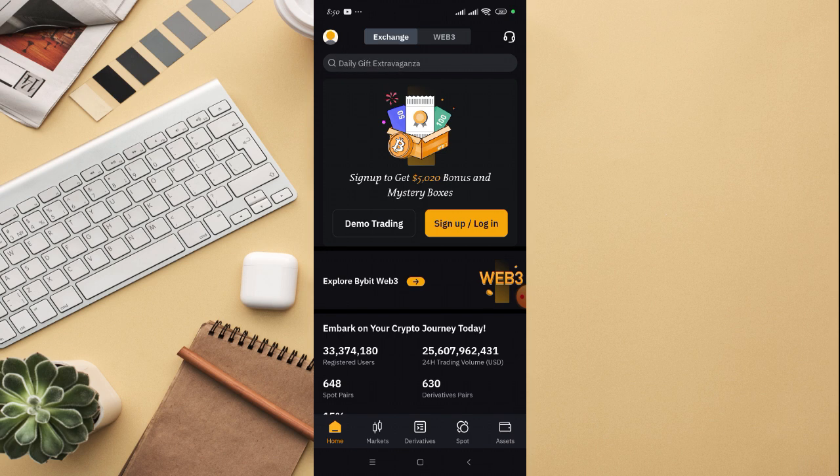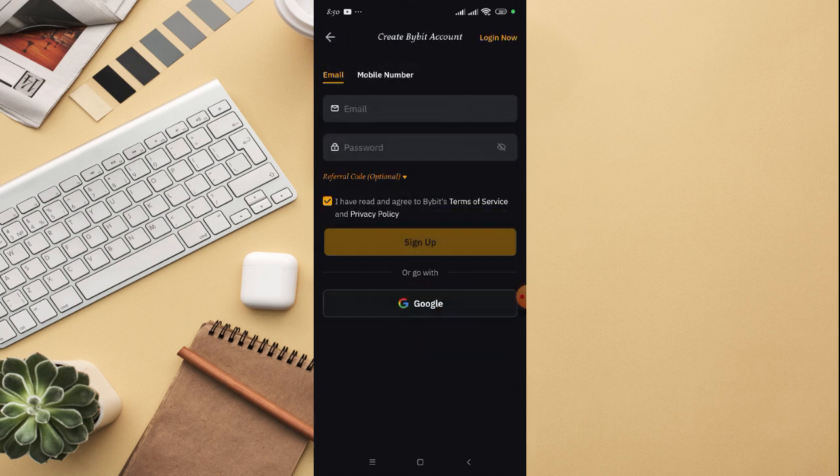So you can also see demo trading account. You can see sign up and log in. So just click on sign up and log in. Then on this page right here, you can sign up through your email and phone and password. Then if you have a referral code, you can also provide that, but it's actually optional. And you can also sign up through your Google Gmail account. So for me, I will be using my Google Gmail account to sign up.